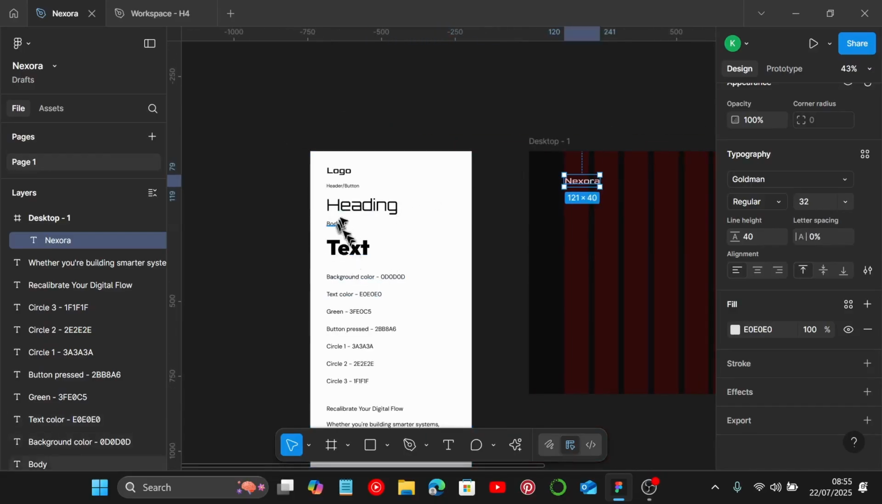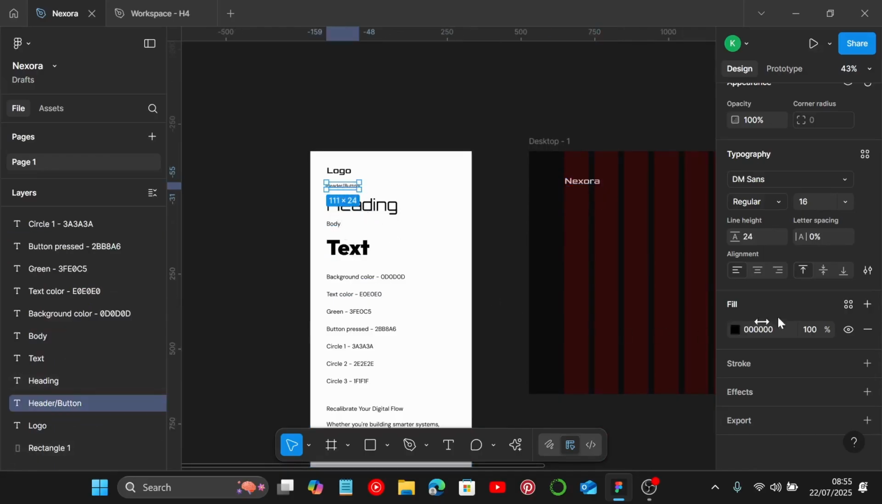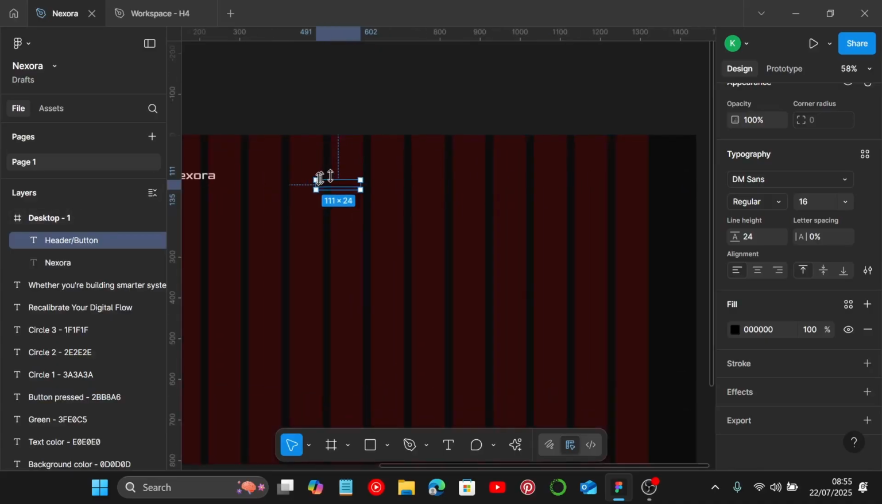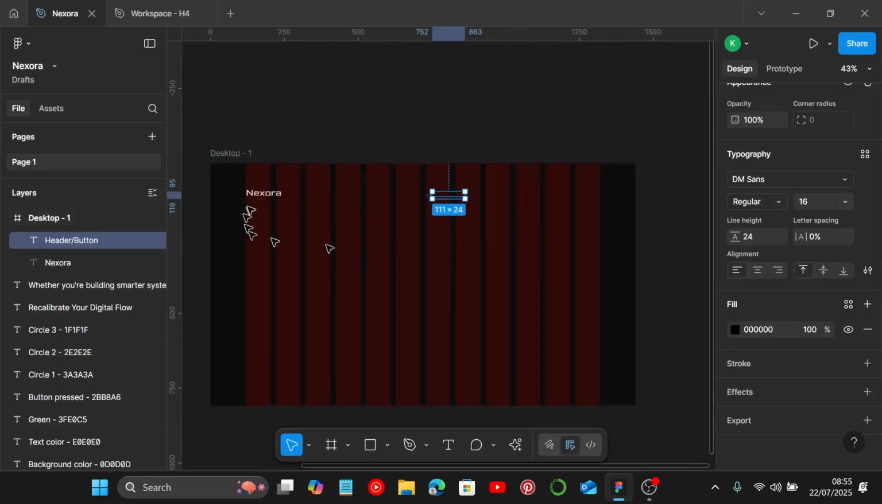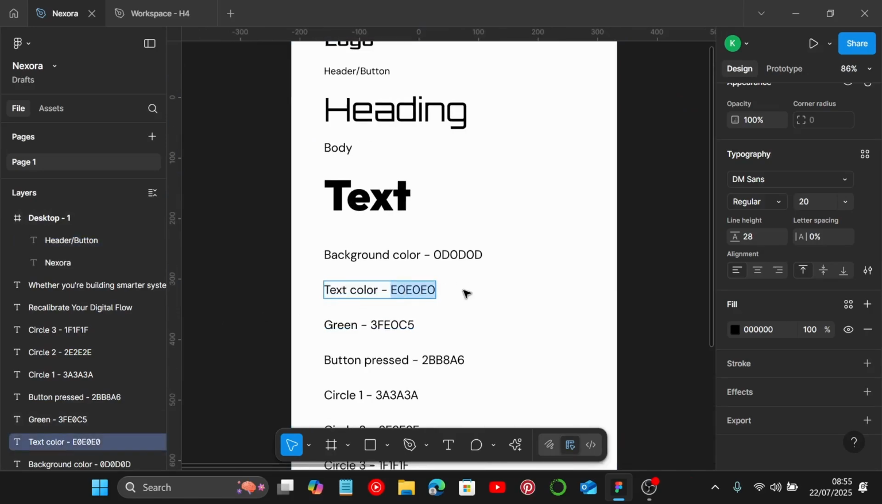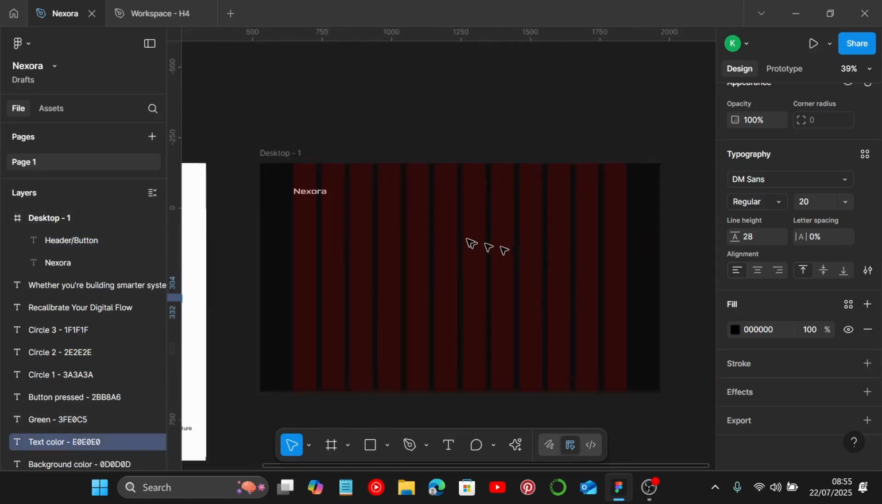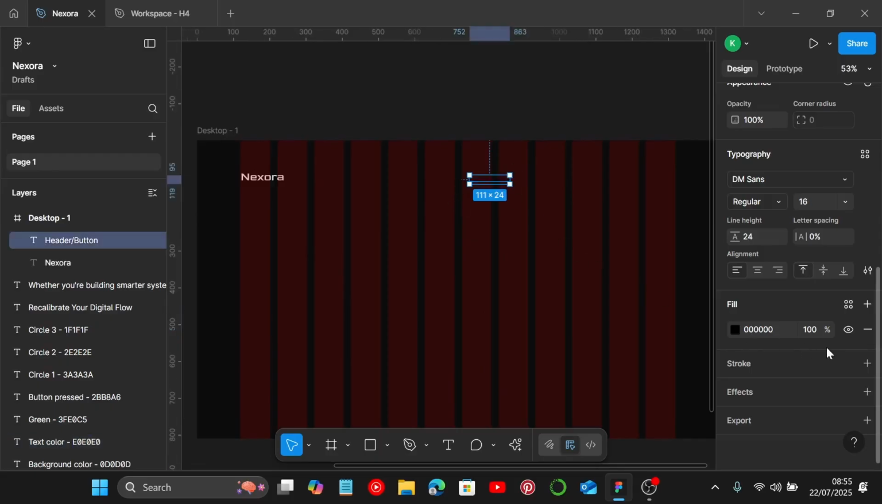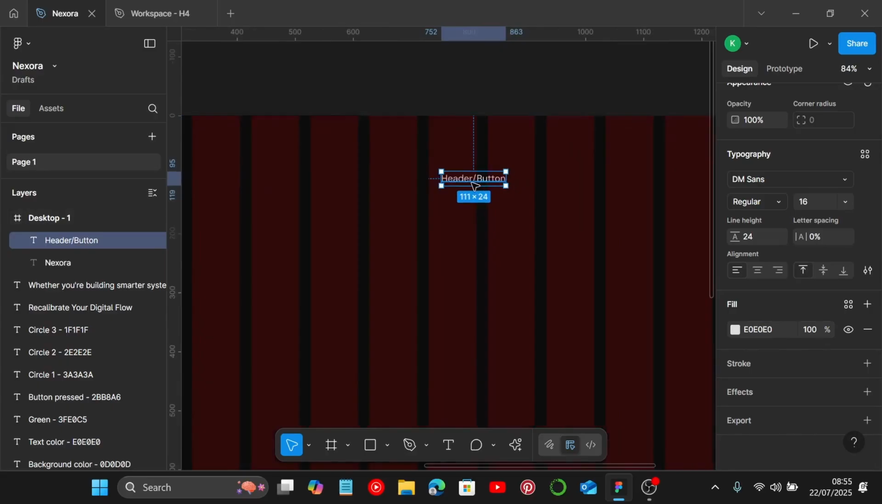Let's move on to create the other part of our header. So the header text, the typography, the font is DM Sans, weight is regular, size is 16, the line height is 24. So I'm just going to bring in a copy here like this. Once again, let me copy the text color so I can change it to that. I'm just going to change our text color.